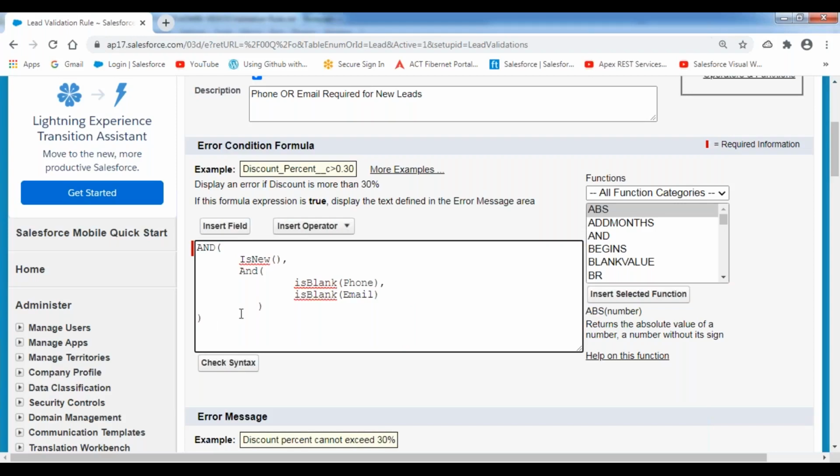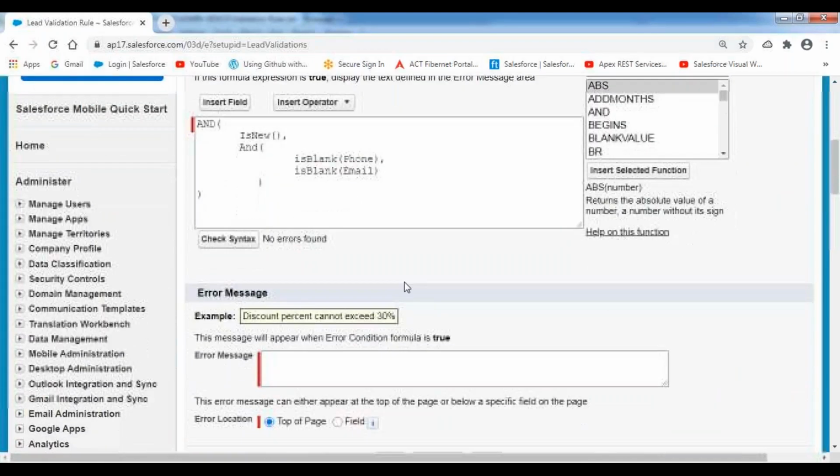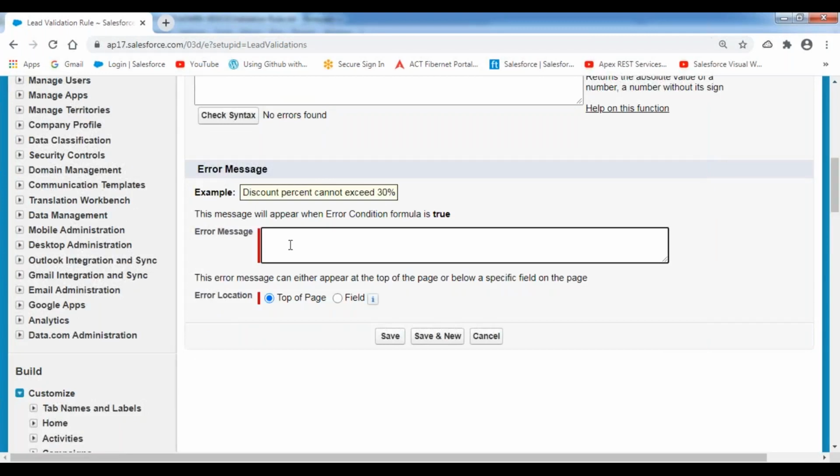Now I'm preparing this condition. Let's check the syntax. It indicates that no errors were found, so there are no syntactical mistakes inside my code. It is perfect. Now I want to show this error message: please enter contact number or email ID for new lead records.